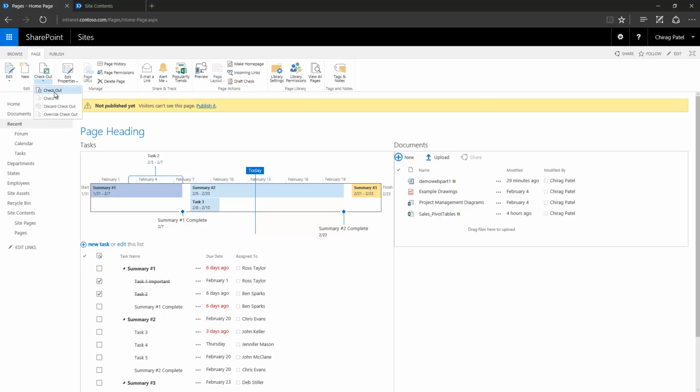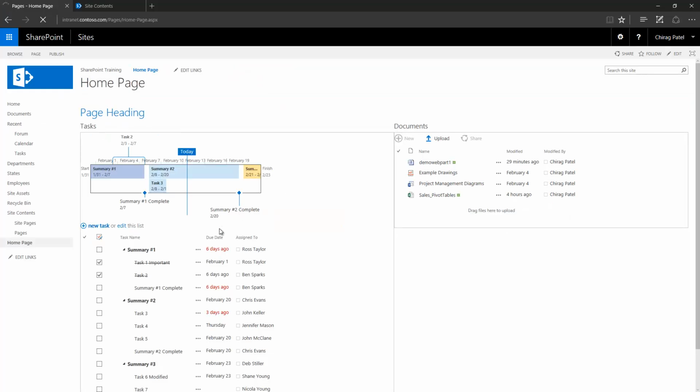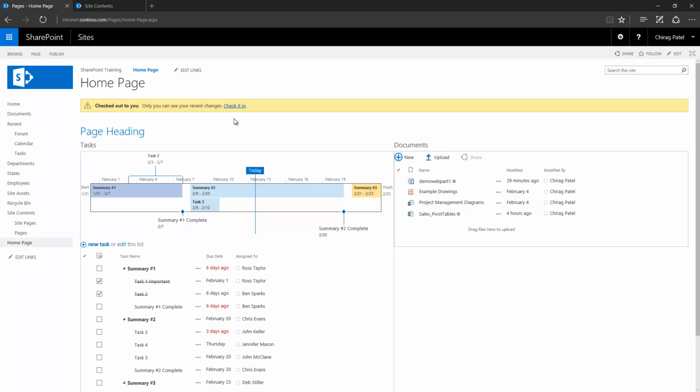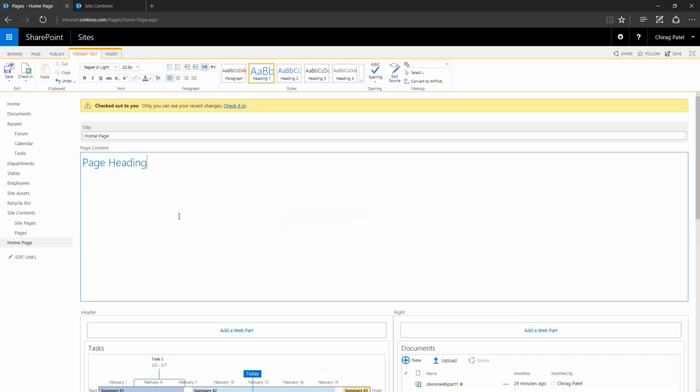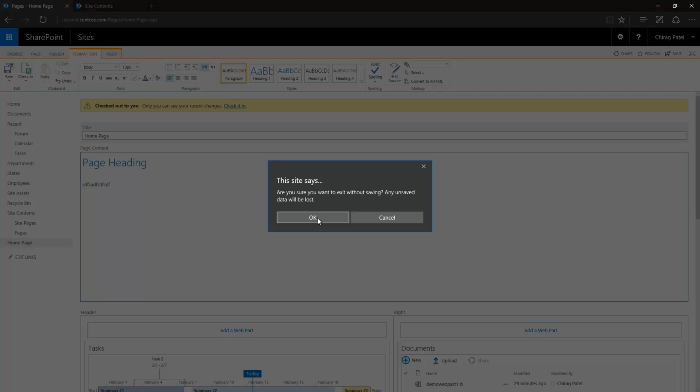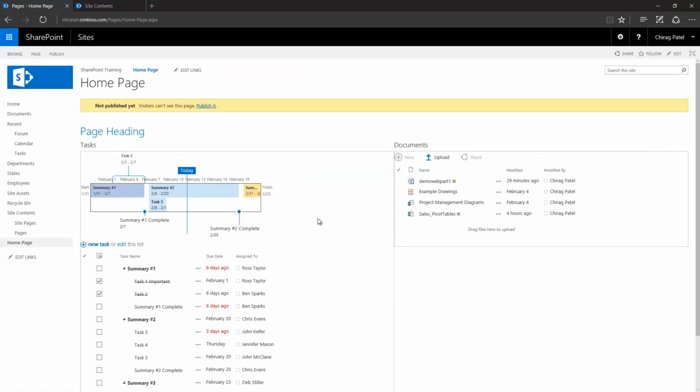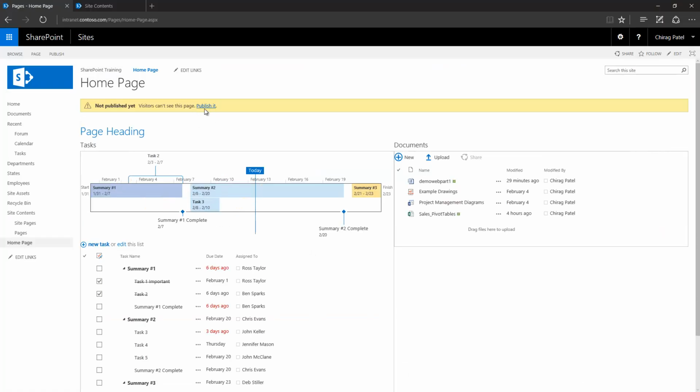And if I again do checkout, and let's say after checkout I do edit and I put some text, now I have the ability to discard the checkout. Okay, so once I discard the checkout, again it says your changes are still saved in a draft mode, but you need to publish it so that the other users can see your changes.